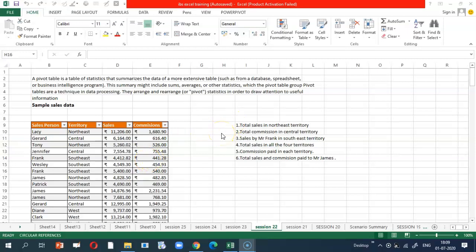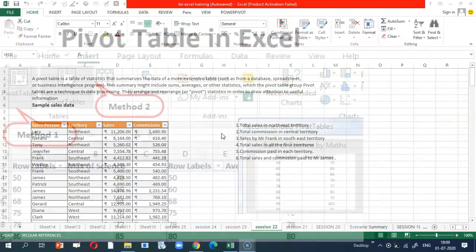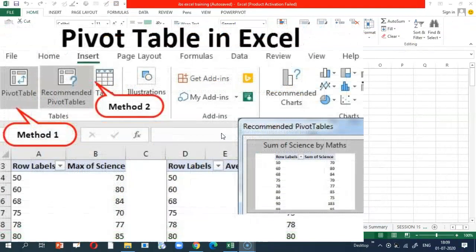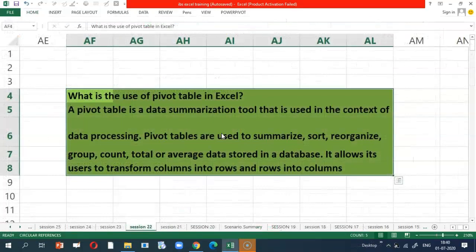Hello to all. Welcome to this session, and in this session we shall discuss one of the most critically important and acclaimed Excel tools called pivot table. A pivot table is a data summarization tool that is used in the context of data processing.